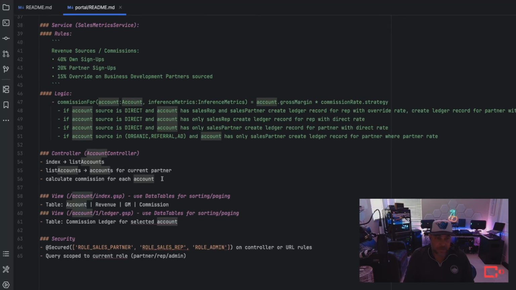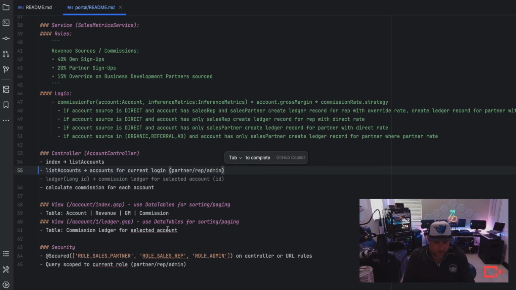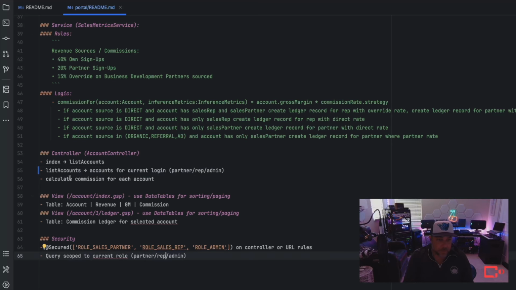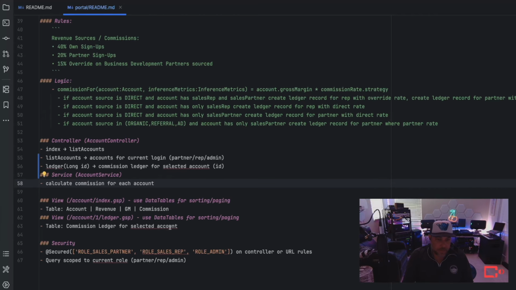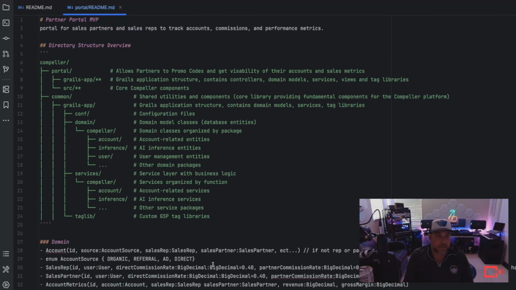I want to be able to list the accounts for the given login. Probably change this to say current login. Yeah, there we go. And see, I saw add ledger. That's a good idea. The ledger for selected account ID. Yep. Great. All right, I think that's good. We want it to use data tables, so it's going to have to go figure out what data tables is. And here are the roles I have in Spring Security. So I think this is a good starting point.